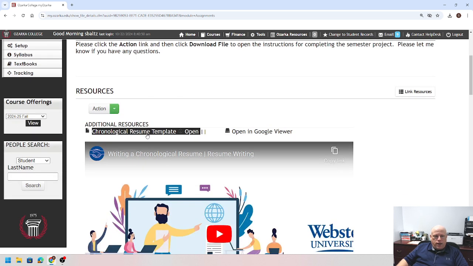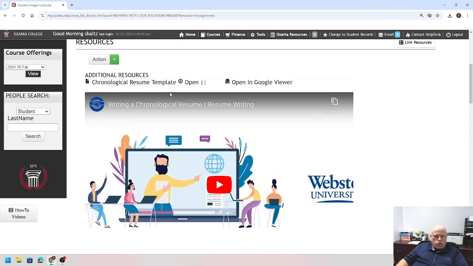And then I've also created a link here for you under resources, which is a chronological resume template that I would like you to use for your resume. It's just going to make the process of formatting the resume much easier, because all you're going to be doing with the template is plugging in your personal information, and the formatting is going to be done for you already. So it's going to make the process of creating the resume much easier and much less time consuming. All right, so make sure you're using that.